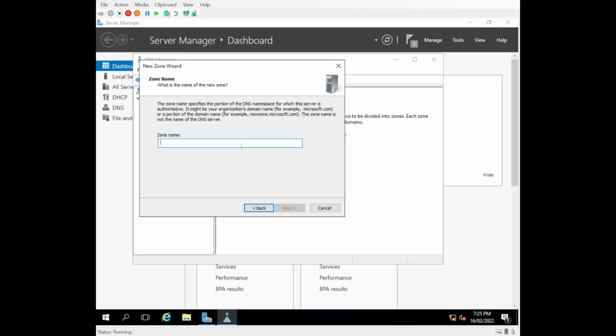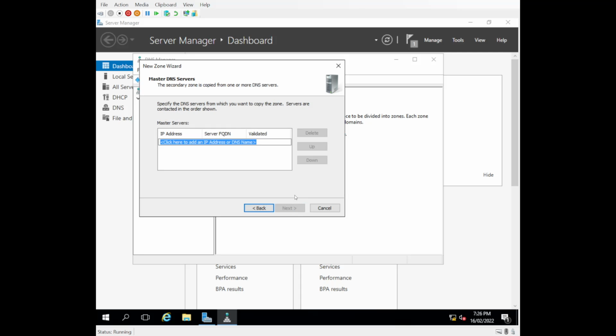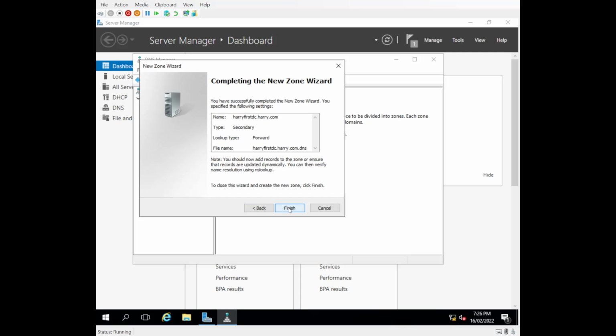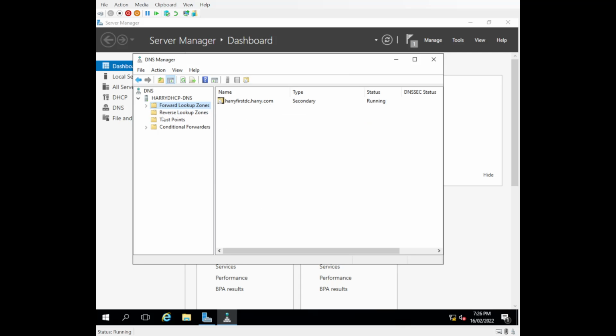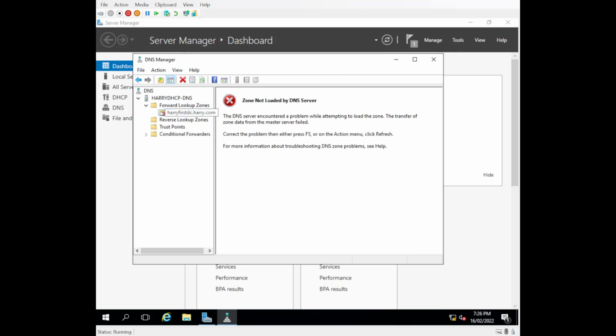Alright, so this is the authoritative DNS. This is where the first Harry DC, .harry.com. We'll go to next. And the IP address is 2. Alright, go to next, finish. And let's see how that works.